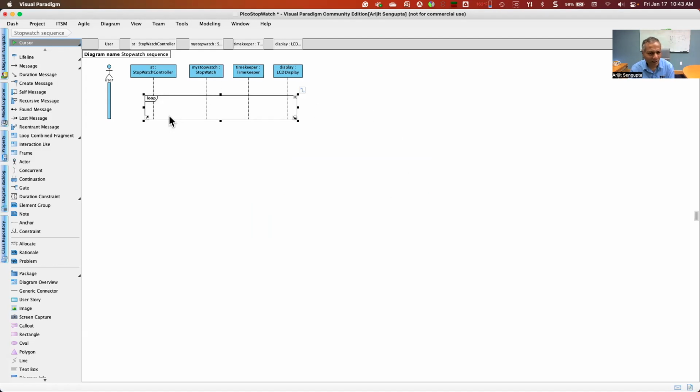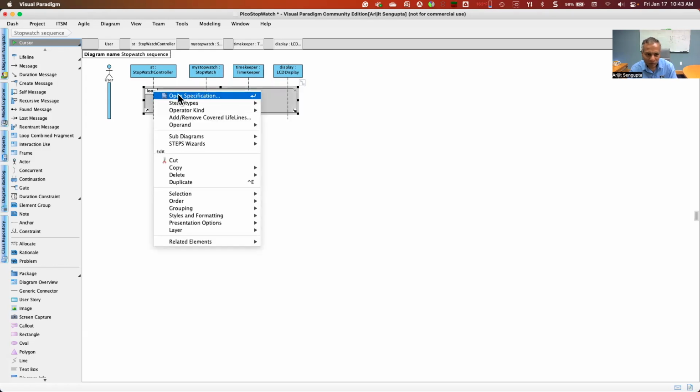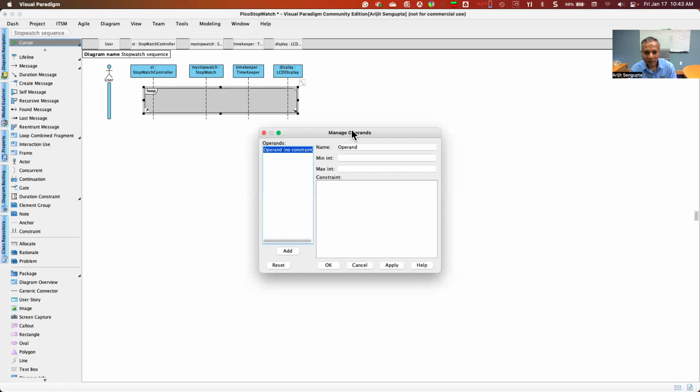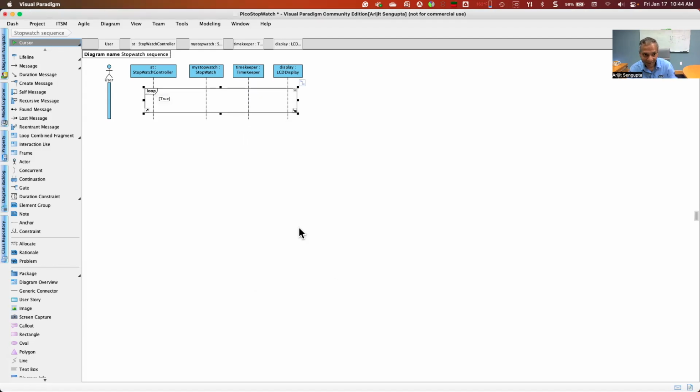If you do not do this, you can manually expand all you want, but we do recommend that we put that in there. Now, this is a while true loop. So what we're going to do is go to operand and click on operand, and our constraint is true, right? As long as this thing is running, notice that it puts the constraint in there. As long as this is an infinite loop, basically.